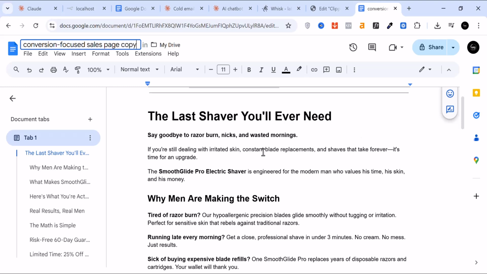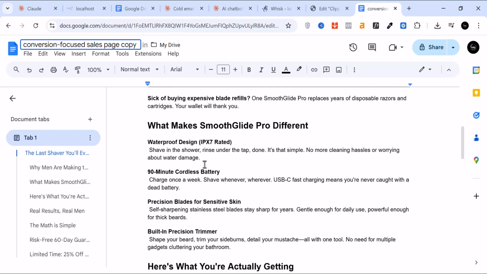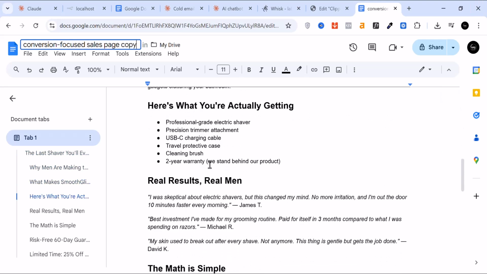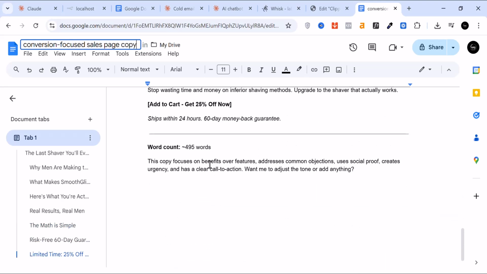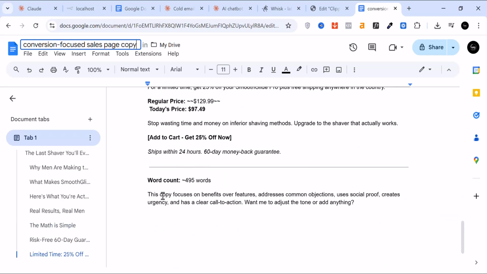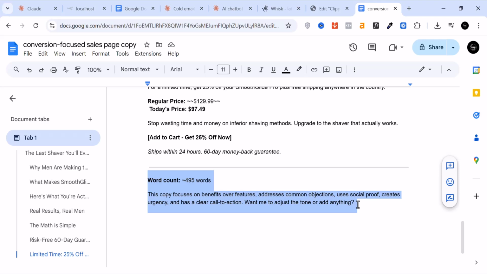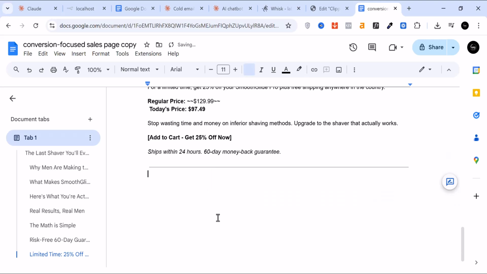So in my case, I already have this one that I just drafted using AI. I personally don't sell this product. If I wanted to sell this product, then I would develop something much better. So I just asked the AI to make something around 500 words, which it did right here. So I'm just going to remove this part because I do not need this part in my funnel or my sales page or my landing page.